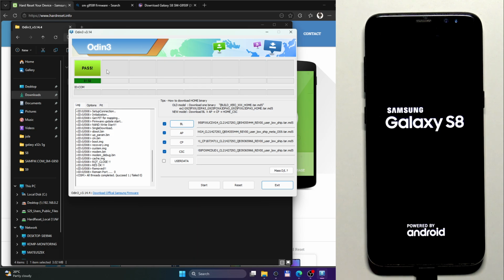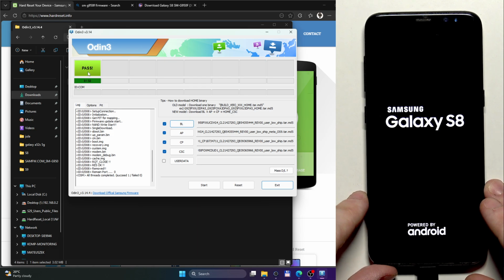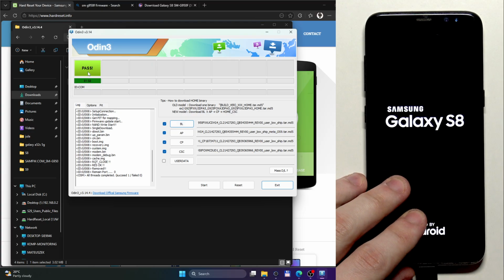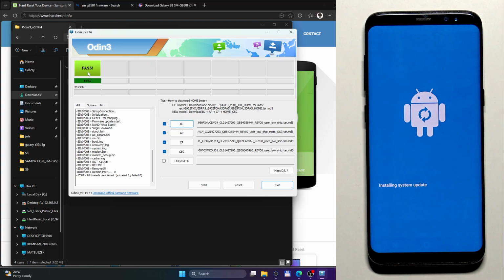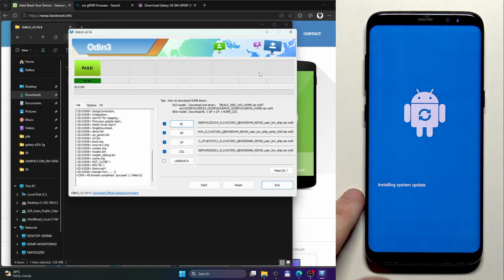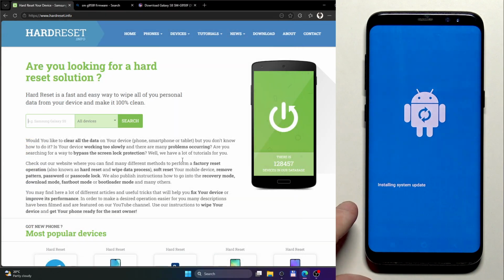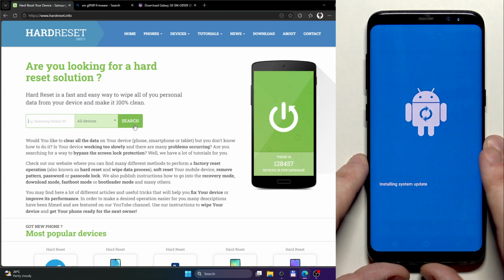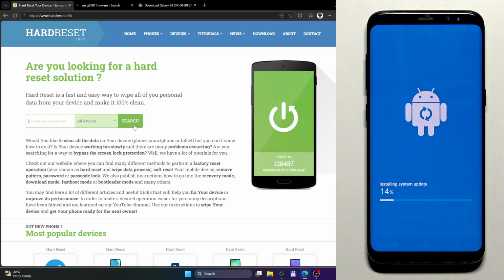Okay, when it says pass, it means that everything worked properly. We can unplug the cable now. We won't be needing it anymore. And now our phone is installing the system update, so we gotta keep waiting. We can also close the Odin app. We won't be needing it anymore. And now we gotta wait.